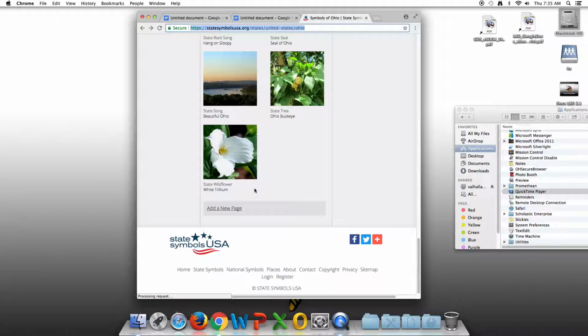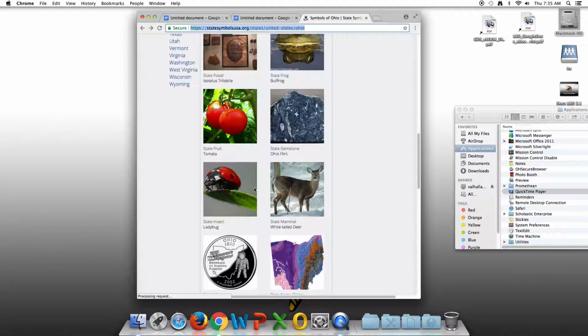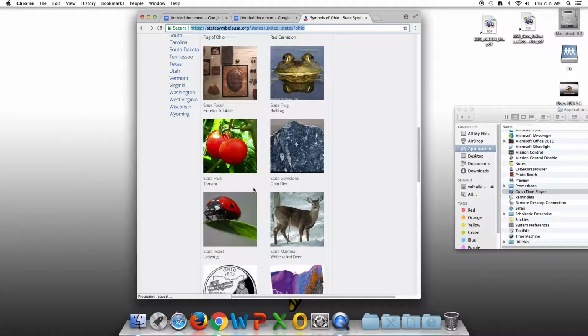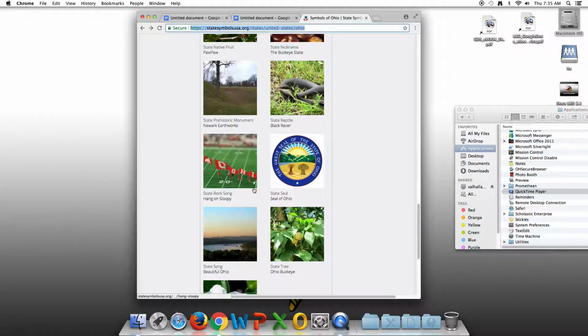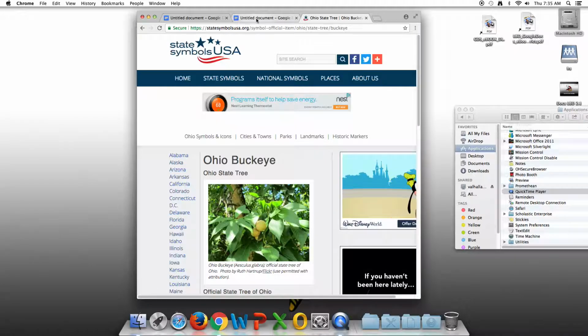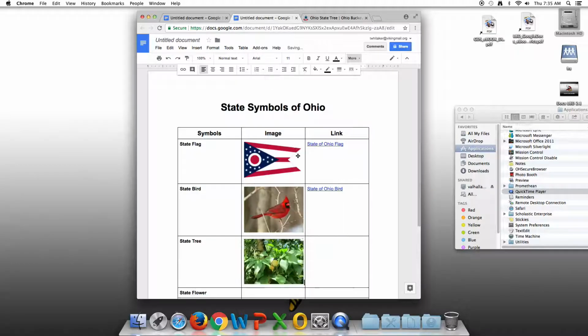State tree is the Buckeye tree, so you may have to go down to find the tree, or you may have to go up. I'm not seeing the tree. Let's look for it again. There it is. We're going to open this up. We're going to right click on it. We're going to copy the image. We're going to go back to our document. We're going to right click. We're going to paste the image.